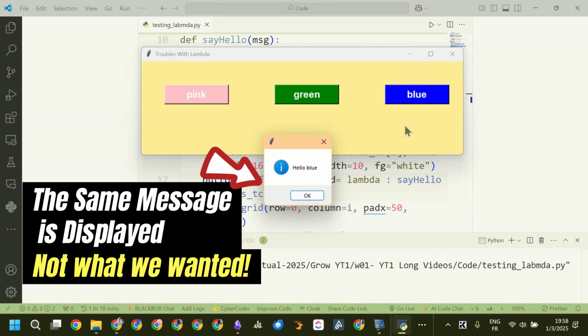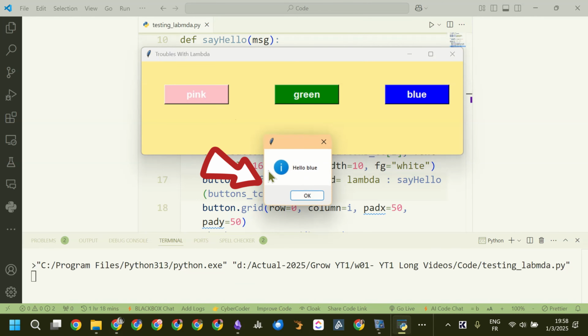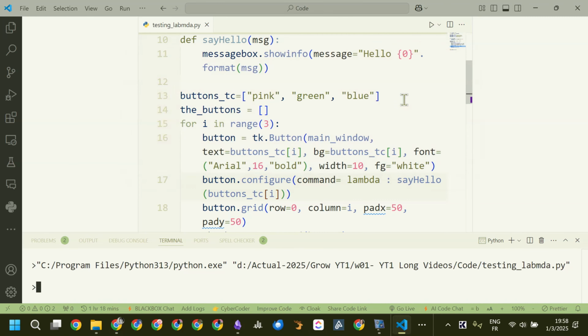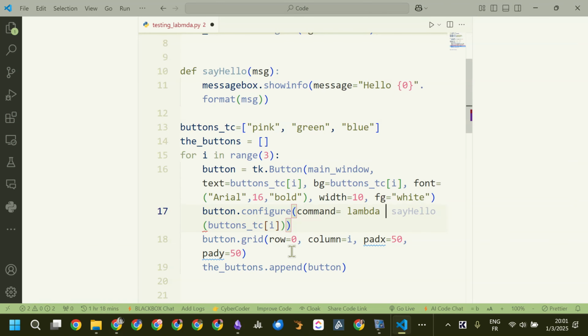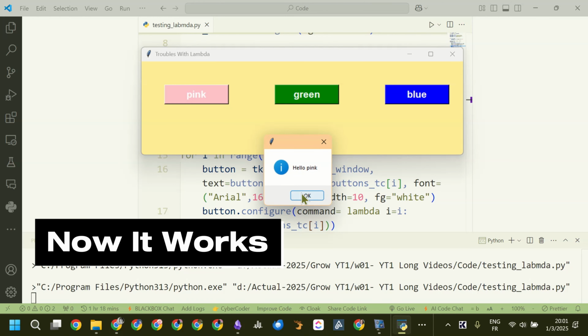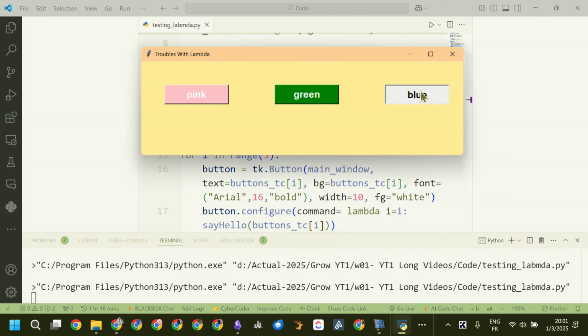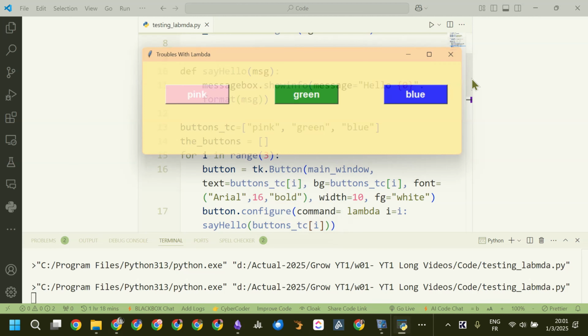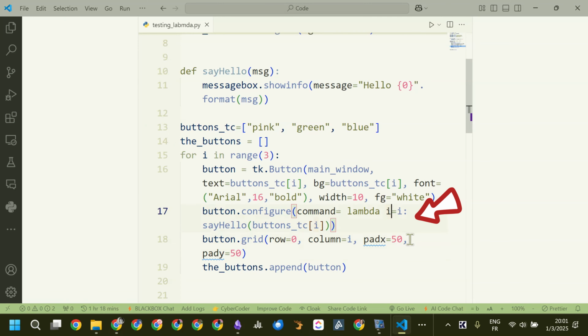The problem is that the variable was passed and used in lambda, and not its value. To solve this, we simply add a parameter y to lambda, set it to the value of the index y, then pass it to the say hello function. When we run the code, it works. The displayed messages are different. We can rename the parameter, which is preferable, and it will also work.